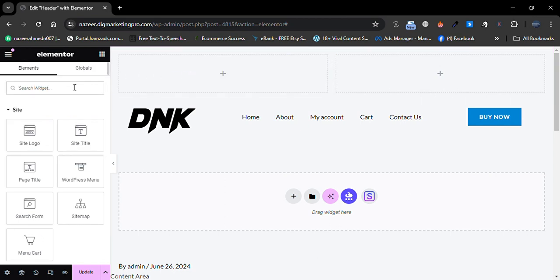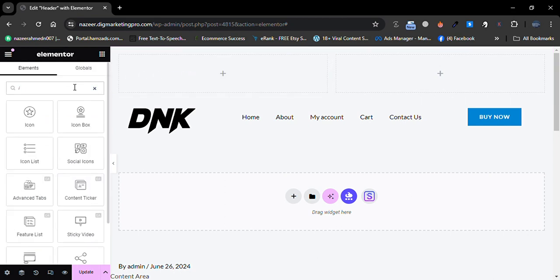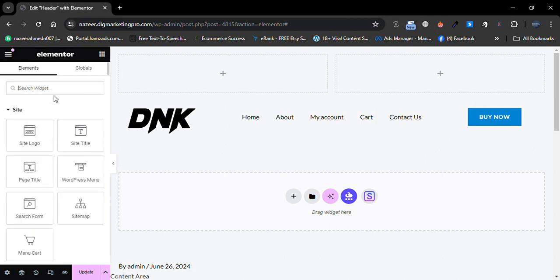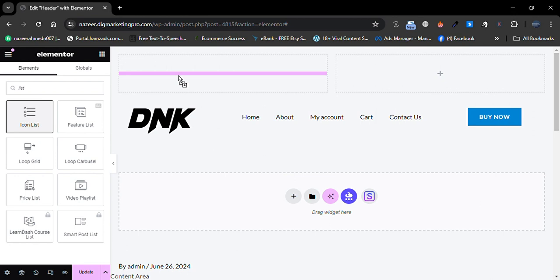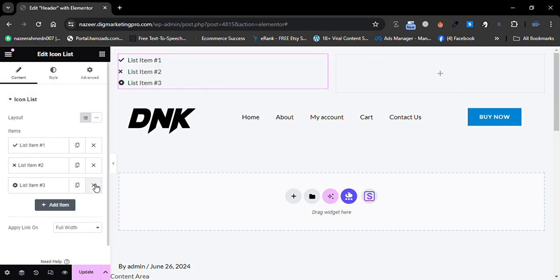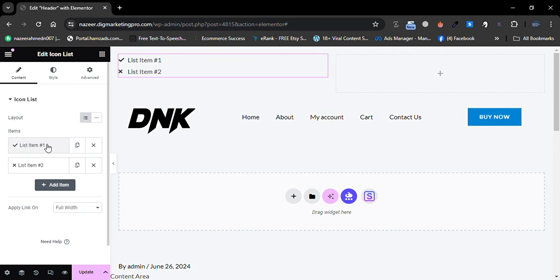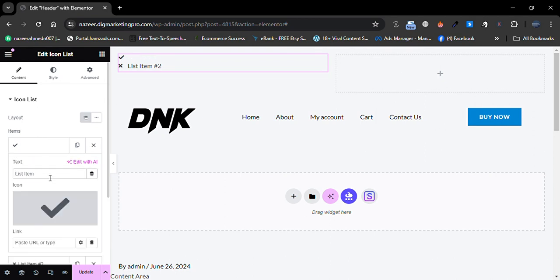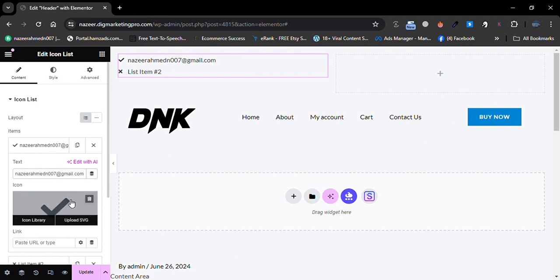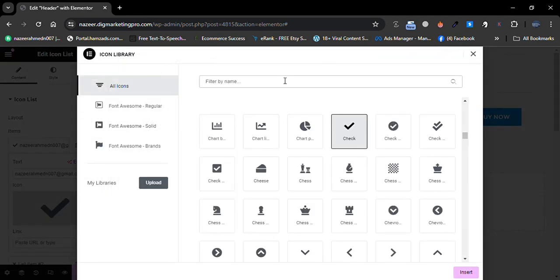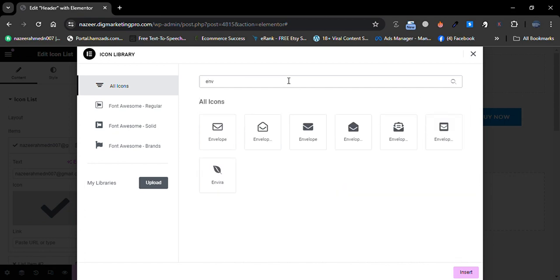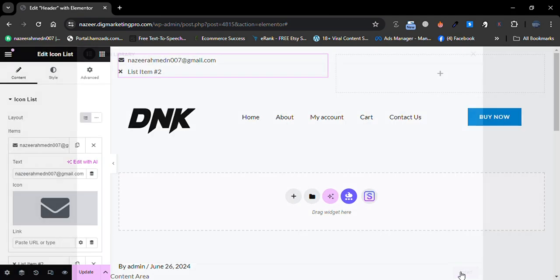Just click on icons list and then search for list. I will add list here on the left section and I will add icons on the right container. So I want to remove one item and I want to add my email here. So then I want to change the icon. So I will write envelope. So here it is, the email icon.